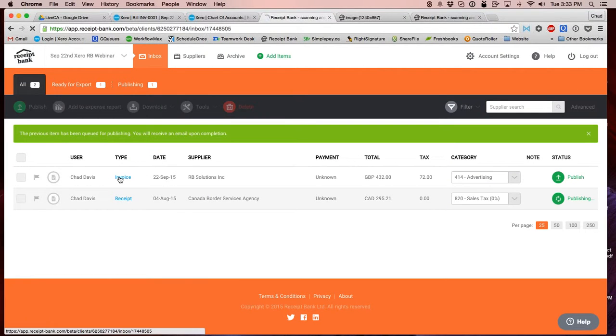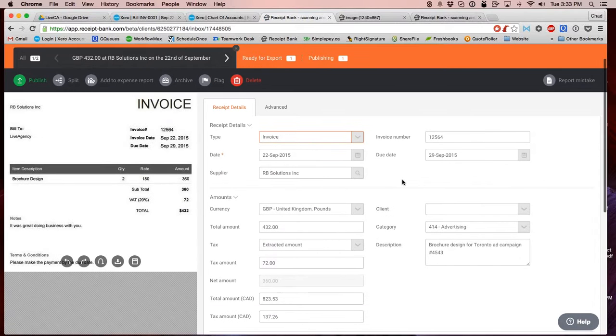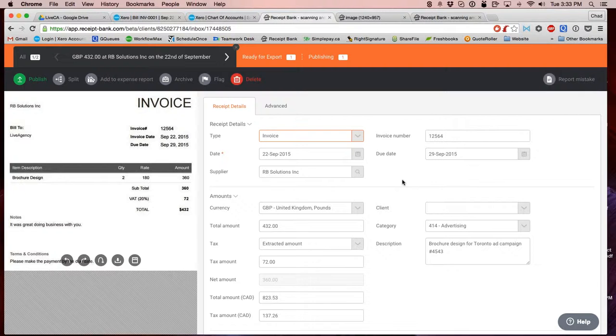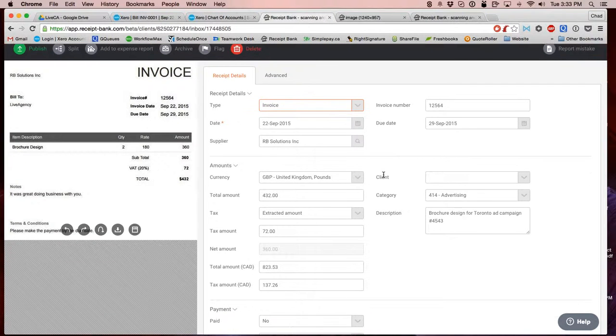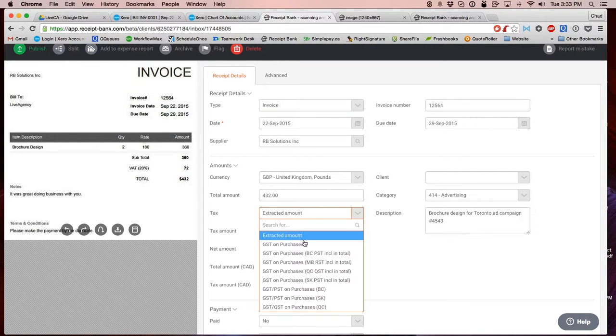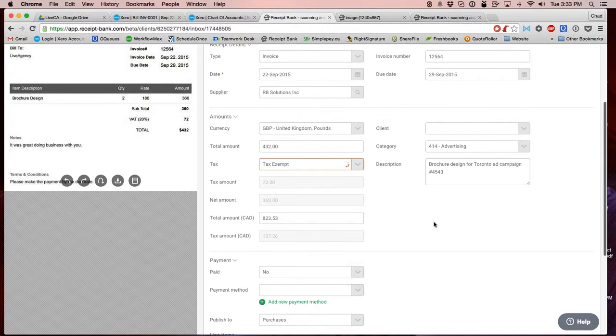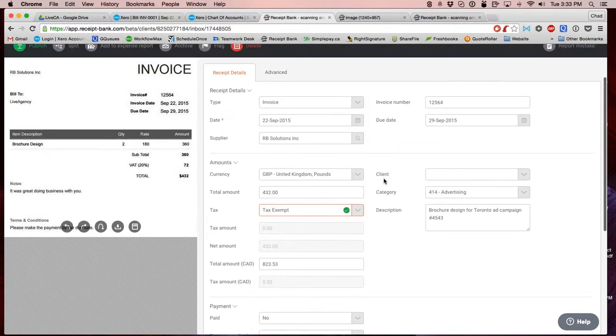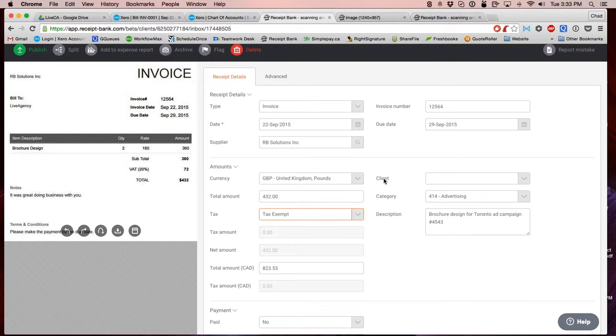The last one is the multi-currency. If you've got a premium Xero account and you're posting it over with multi-currency items, typically Receipt Bank will pick out what the tax amount is. Obviously, that's good for accuracy purposes, but bad for Canadians because we can't claim back the ITCs. So in this case, what we could do is just come over here and choose tax exempt. When that's posted, it will not have any tax with it.